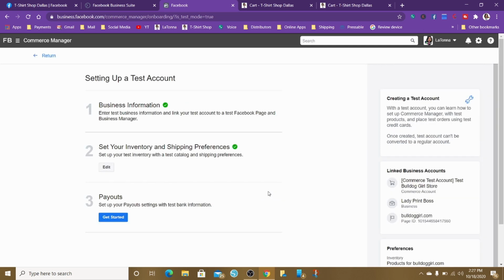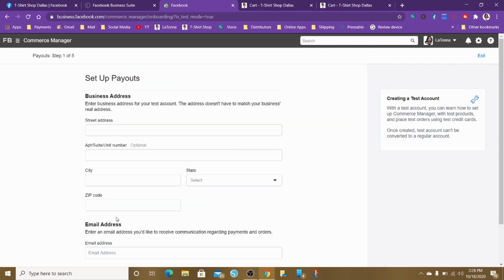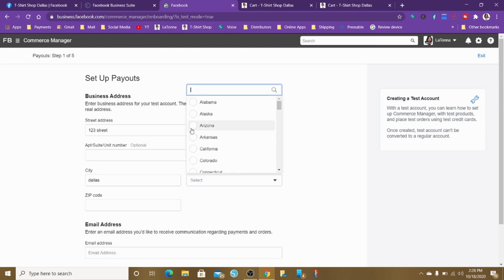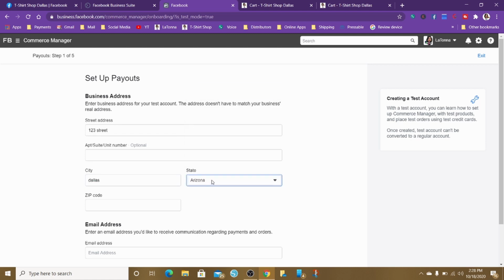Okay, so now that it's done that, it's going to ask me to do my payouts. And so you would just put in any address, 123 Street, and it can be just any address, guys, just for testing purposes. I don't even know anywhere, so I better put Texas, right, because I don't know a zip code.